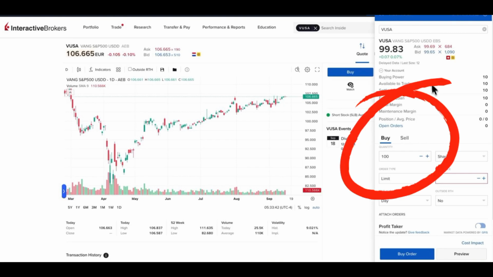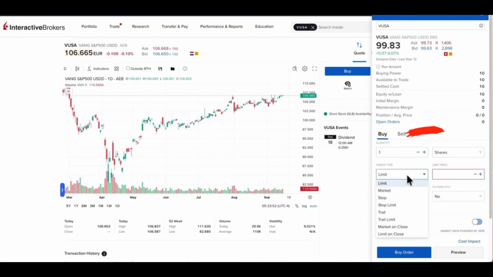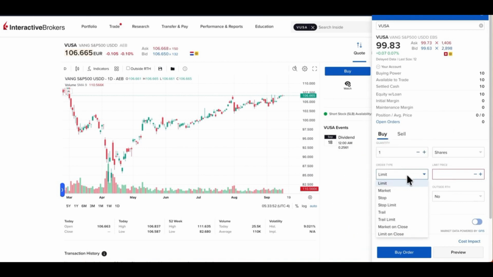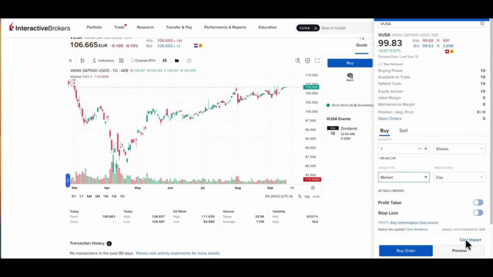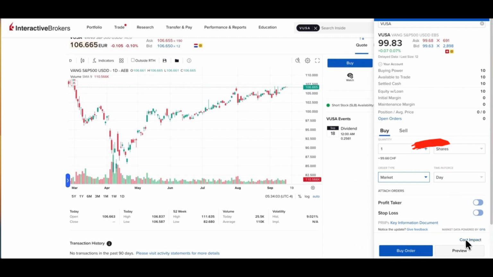Choose the quantity you want to buy, either in shares or by amount in your currency. Select the order type like market, limit, stop, and etc. For beginners, a market order executes instantly at the current price. Optionally, you can add a profit target or stop loss.